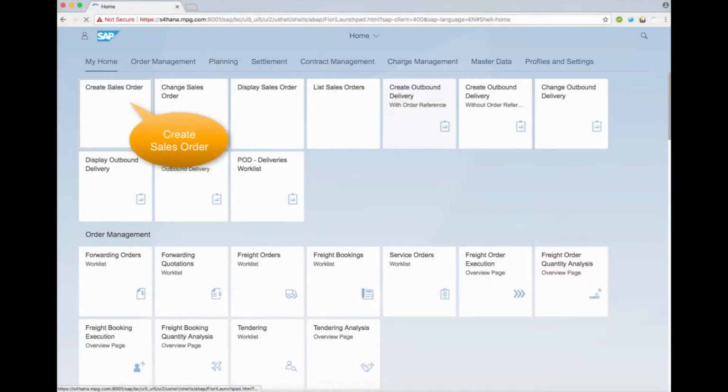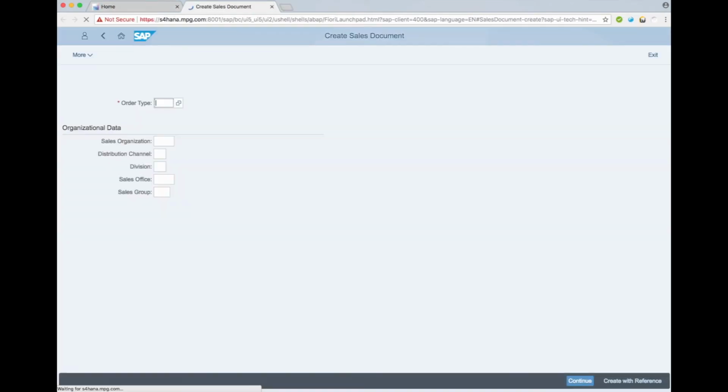The first step is creating a sales order. Click on the Create Sales Order tile on the Fiori Launchpad home screen to initiate the process. Creating a sales order requires two types of data, order type and organization data. Order type represents the type of order that is to be created, whereas organization data contains information of the sales organization, distribution channel, division responsible for the order, sales office, and finally the sales group.